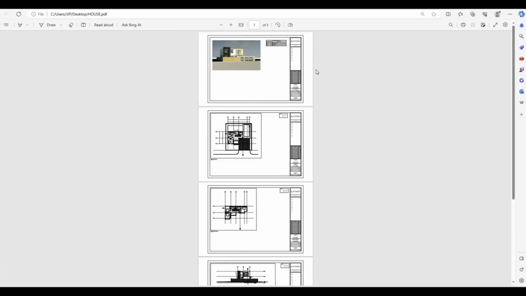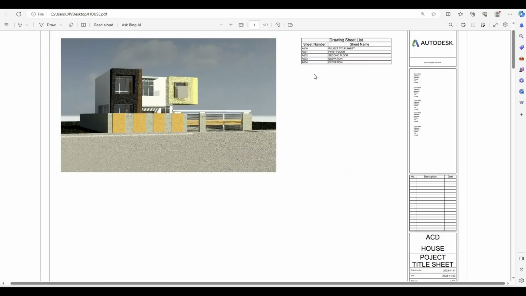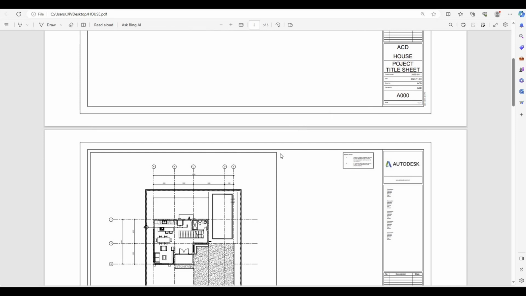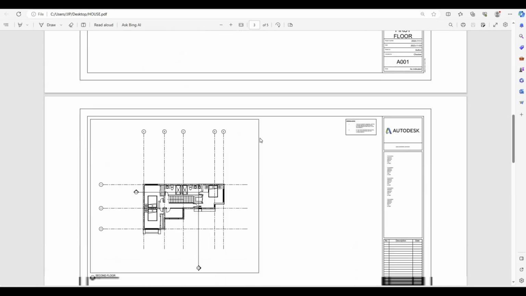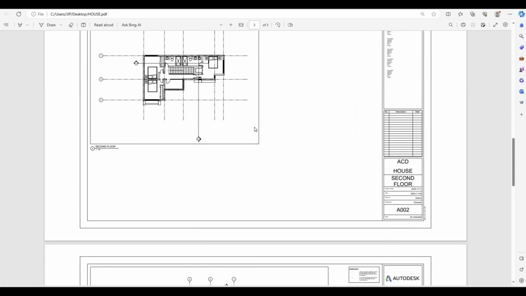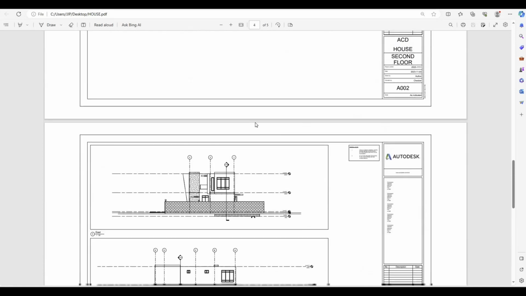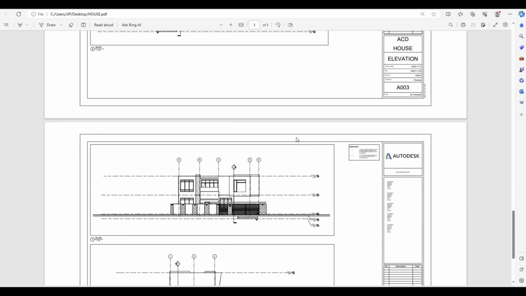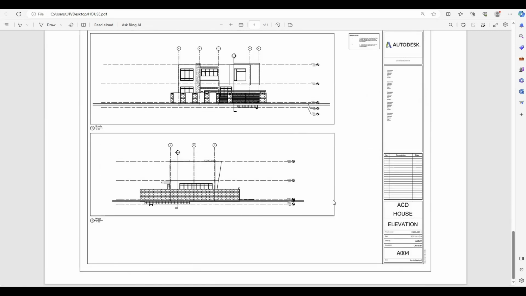And as you can see, we have our printout, and with the border it looks nicer. Here's our elevation with general notes, and then right here as well.